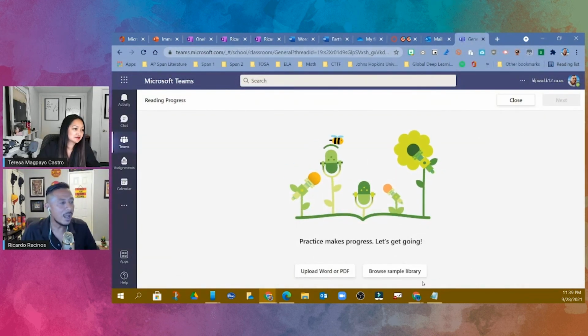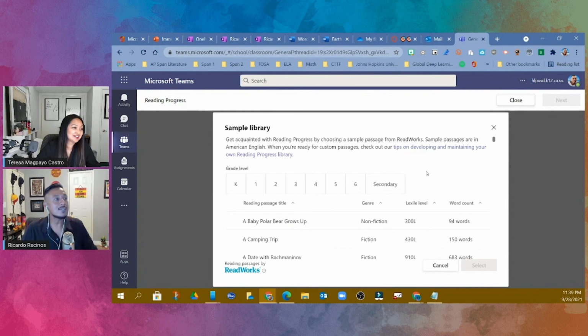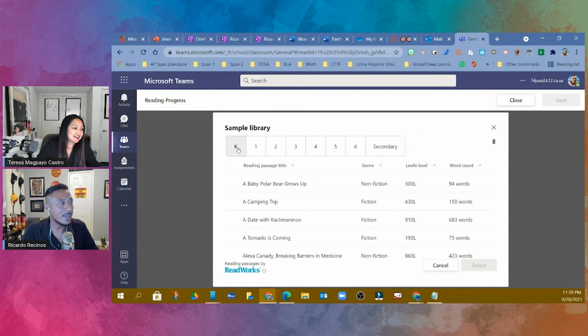But notice that Microsoft has actually added a sample library here. So I'm going to pick something from the sample library. I'm going to click in there, and notice that this is super cool. You can pick it by grade level.